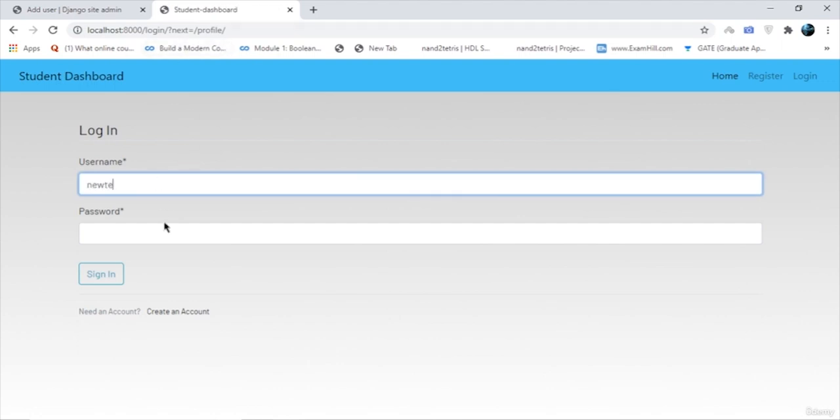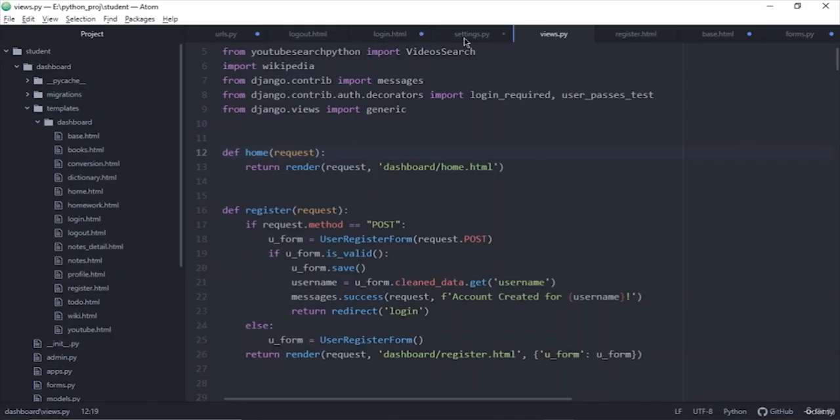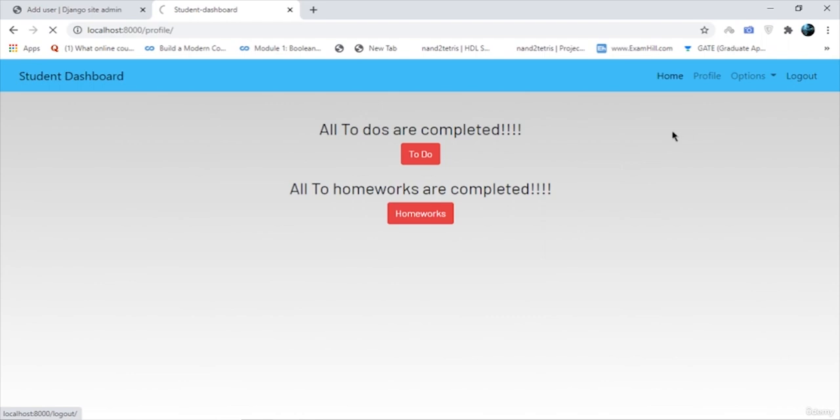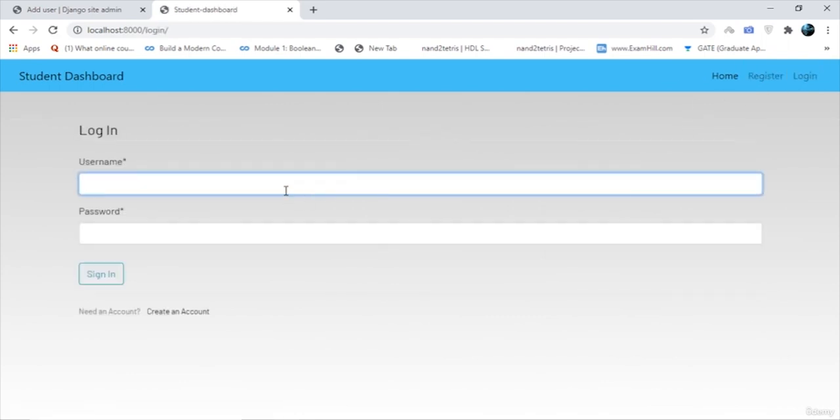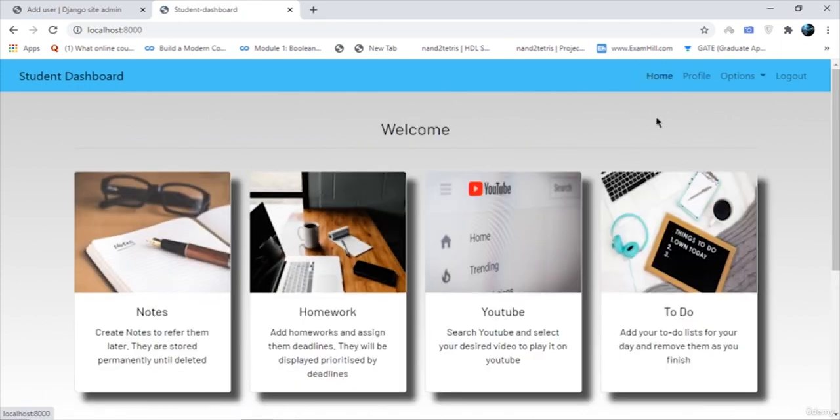So I'm just going to use the test new user, testing at 1 2 3. So after logging in, it will redirect me to this profile tab, not to the home page and so on. Okay, so that's where the trick lies. Okay, so I have this login redirect URL as home. So if I log out and use the login option with the new user and testing at 1 2 3, this time it will take me to this home page.